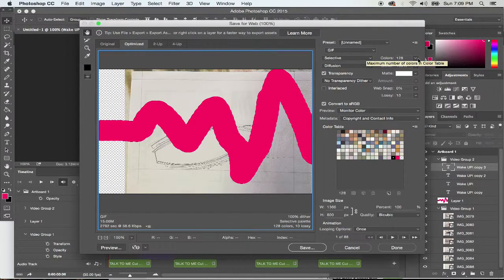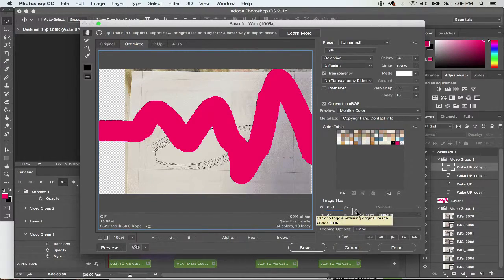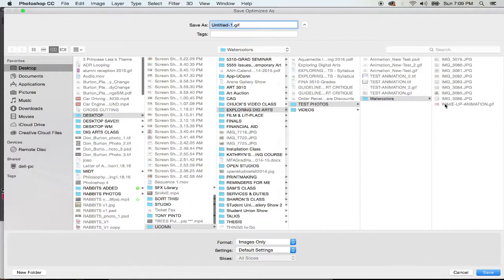I'm going to keep it at colors at 128 so that we have an image that's not so heavy, not so big. Actually, I might bring it down to 64. Let's bring this to 600. And automatically, because this is checked here, it'll resize the height to 351. You want it to loop forever. And when you get that, you hit save. It may take a few minutes. I'm going to call this Wake Up Animation 2.